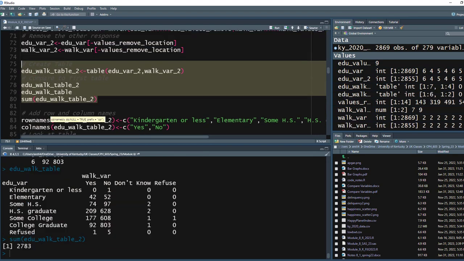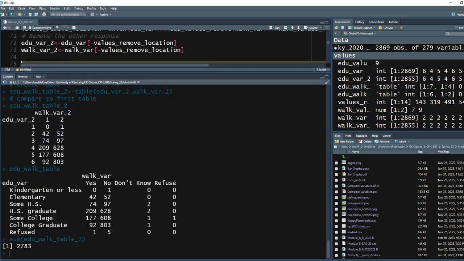Right? And so here, what I'm going to want to do is compare the first and the second table I created. So here is the second table, my new one, and notice I've called it edu walk table 2. And I can see that it has removed those don't knows and refusals, and the refusals for the education variable. And then I'm going to take the sum of my new table just to make sure that in my documentation my new sum is 2,783. So I want to make sure that I denote that there were 73 missing values for the walking variable.